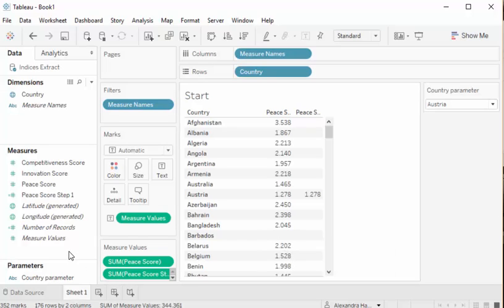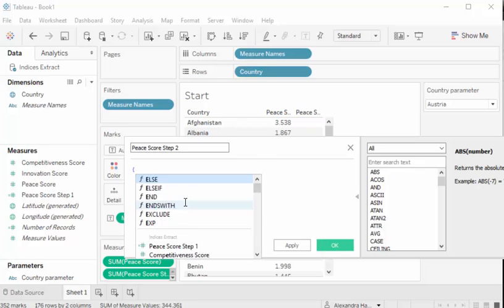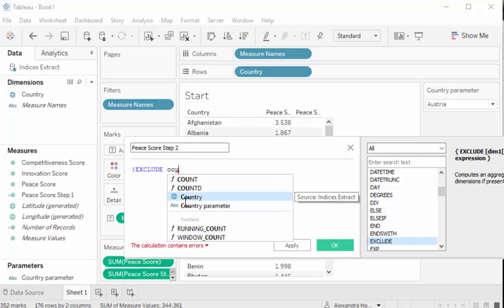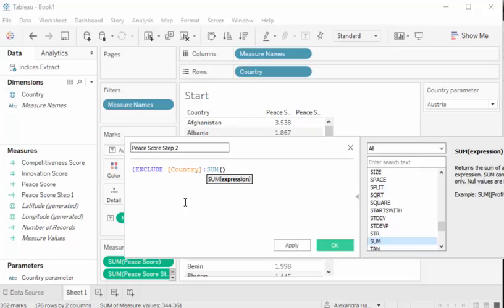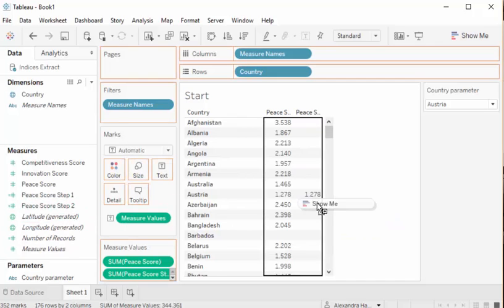Now I want to create a calculated field that will repeat my calculation across all the rows. So I'm going to exclude the country and return the p-score. You see, it repeats across all the rows.